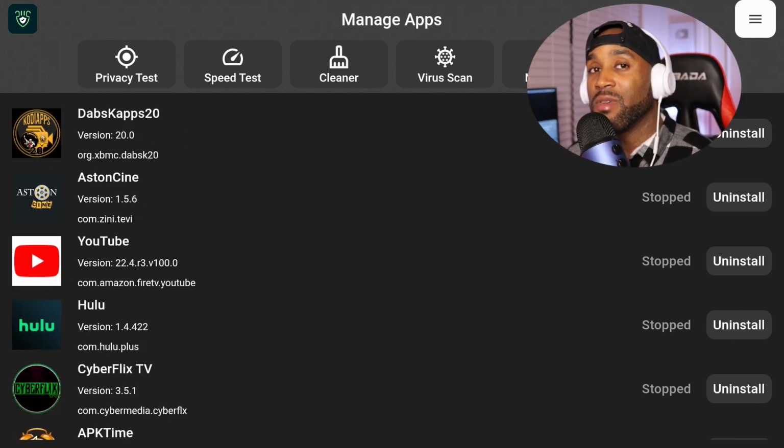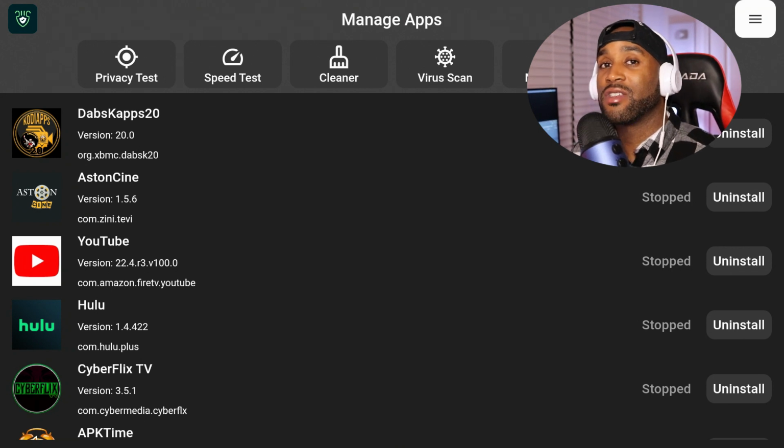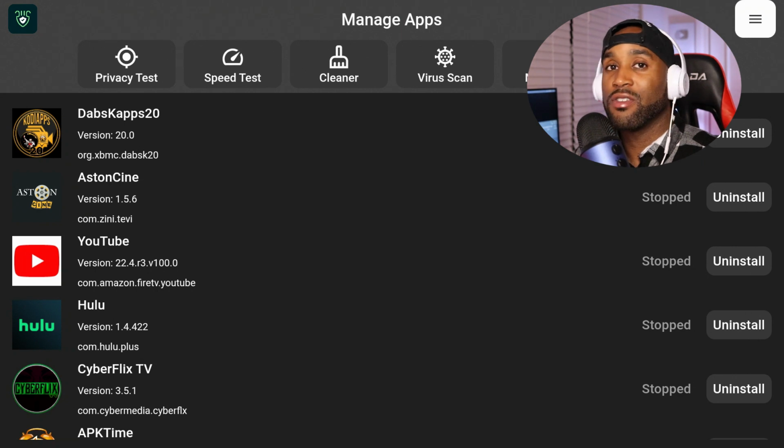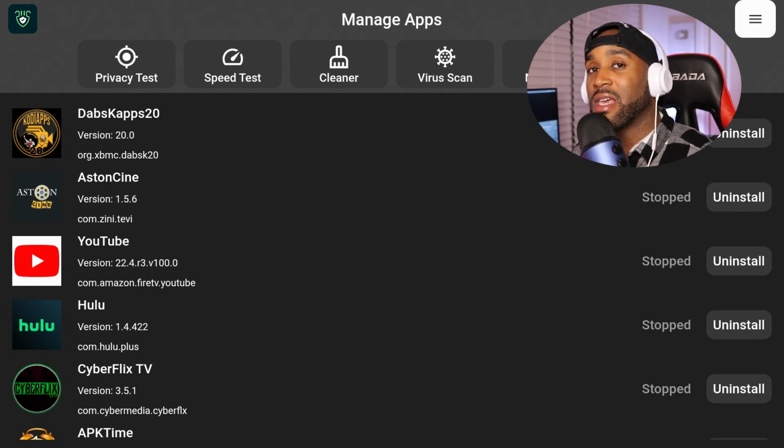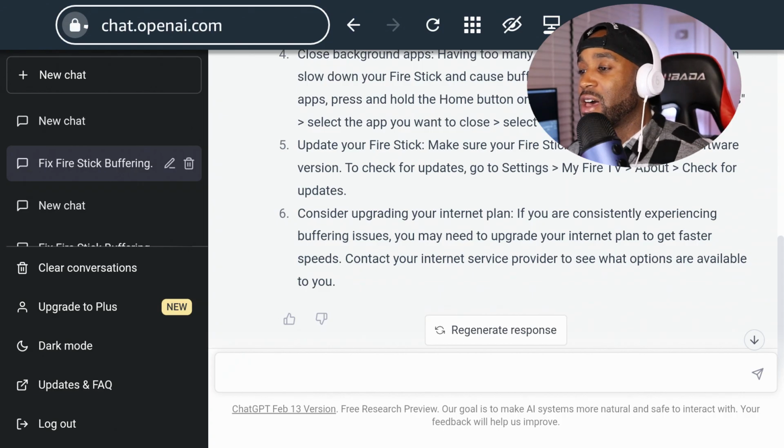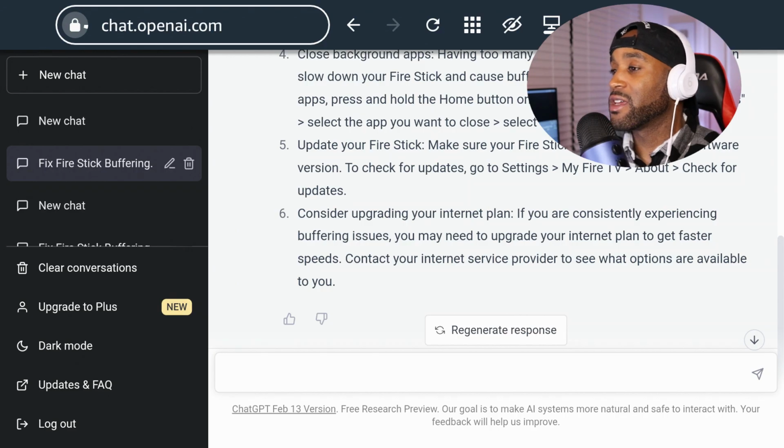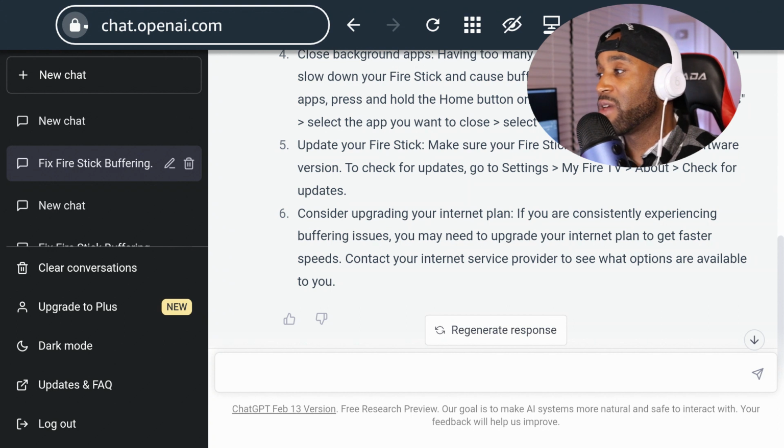That way your internet connection is not being shared amongst other apps running in the background. So let's go back to ChatGPT and see what the next option was. All right, so number 5 and number 6 are the last two options. Number 5 says here, update your Fire Stick to make sure it's running the latest software version. To check for updates, go to Settings, My Fire TV, About, Check for Updates. Also another great idea to try, so let's go ahead and do that.